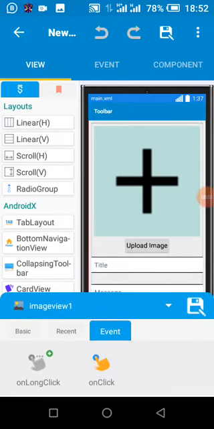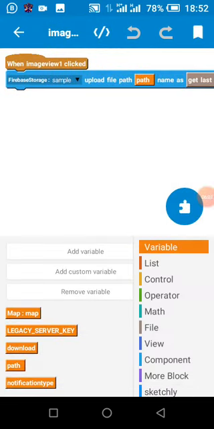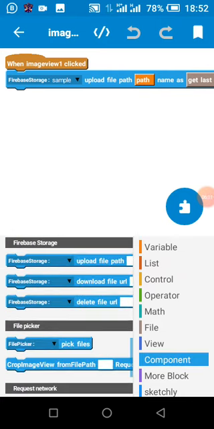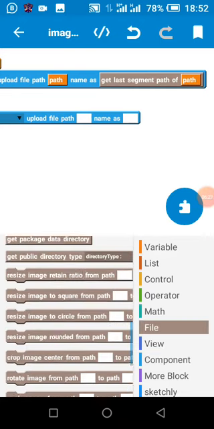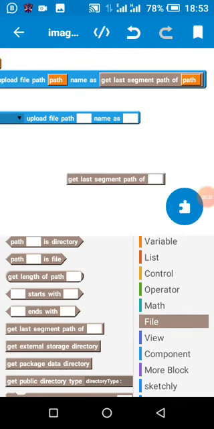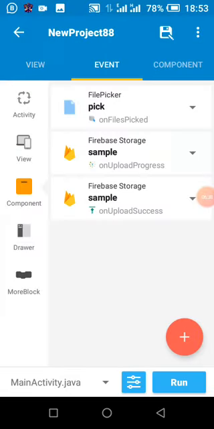So when the image view is clicked, it will upload the image to Firebase storage, where our URL will be gotten from. So I use this block to upload it to Firebase with the path which we stored our file path in, in our on file pick, and the get last segment of path block to get the file name. So this is used to get the file name. Then on upload progress, so we can know when the image has been uploaded successfully and while it's being uploaded.